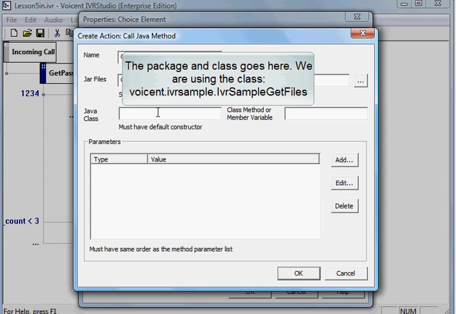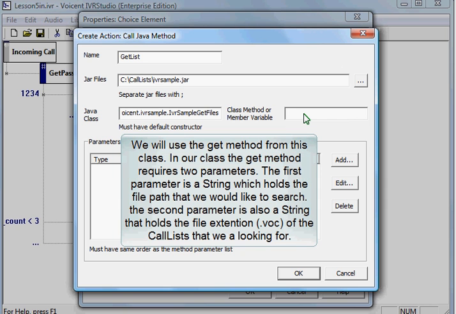The package and class goes here. We are using the class voicent.ivrsample.ivrsample.getfiles. We will use the get method from this class. In our class, the get method requires two parameters.